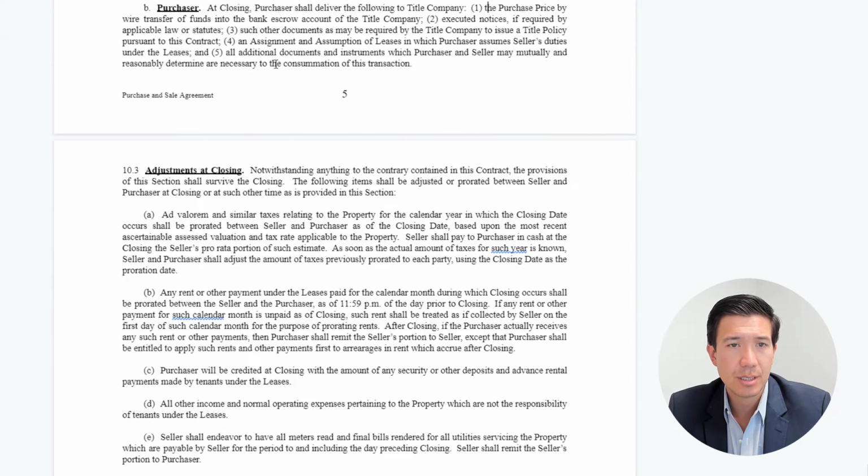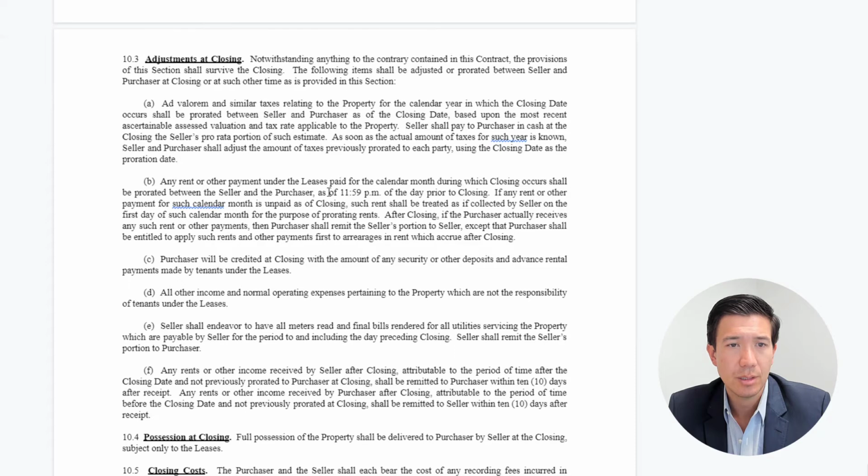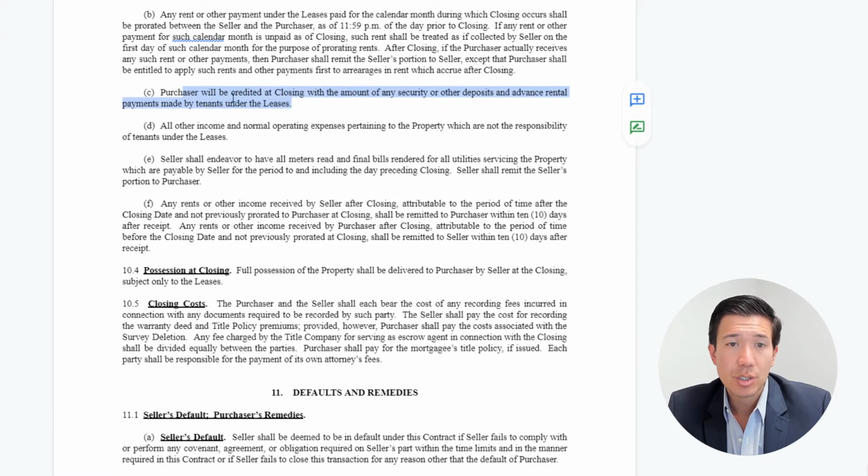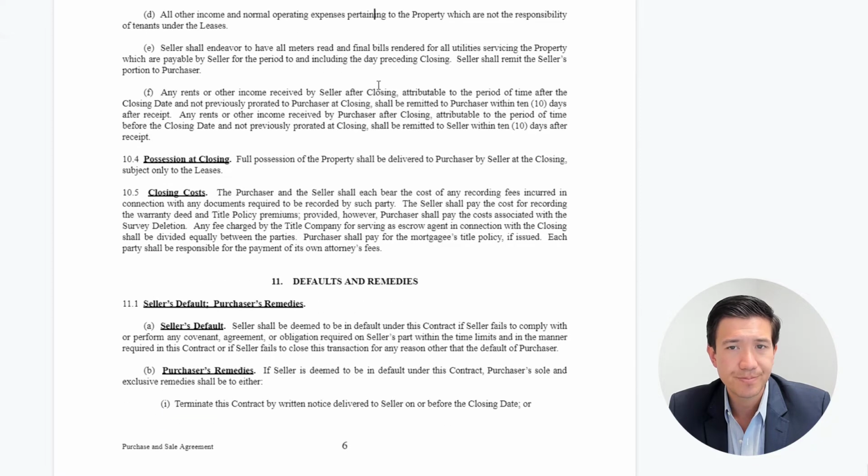Purchase price, notices, purchaser is pretty simple. Adjustments, they'll just be prorations, right, for property taxes or any other ad valorem taxes. Purchaser will be credited. That's kind of a question I get a lot. Sometimes buyers say, is the seller going to write me a check for the deposits? Do I need to keep those in a separate account? No, you don't have to segregate those deposits. There's not going to be a separate transaction. You just get a credit, and then you're expected to pay the tenant this obligation.